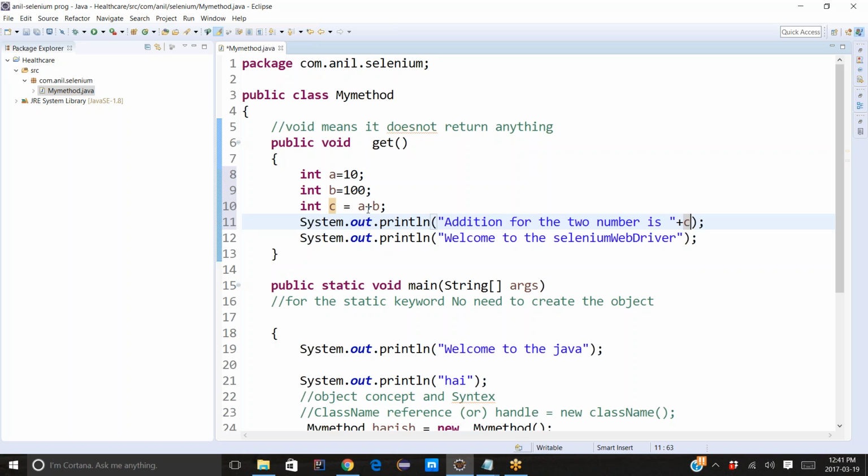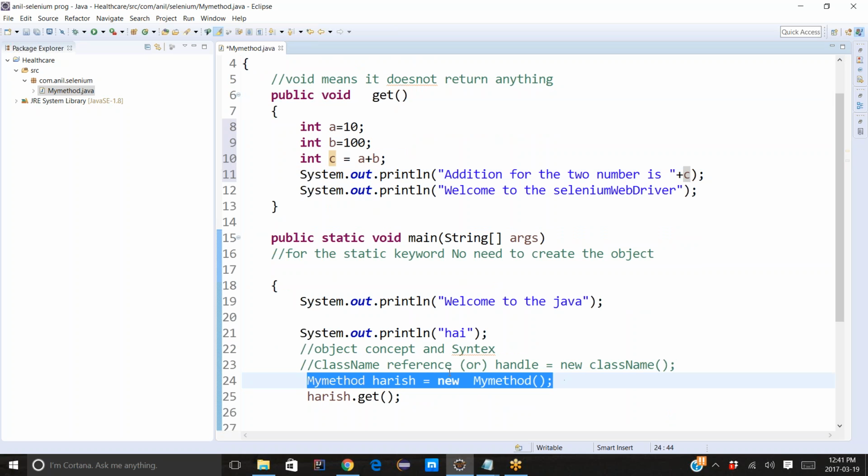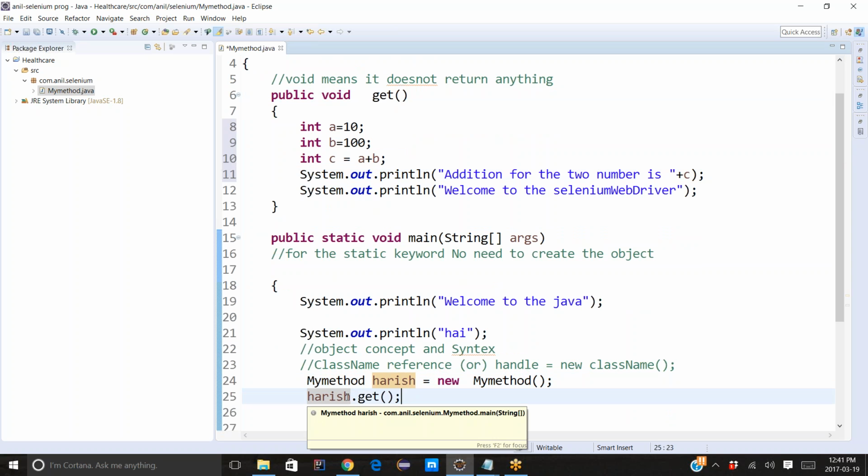Now, if I call this method, how can I call it? First, you need to create an object. Next, Harish is a handle or a reference you can call. Using a reference, I say Harish.get. So automatically this method will come inside. Otherwise, this method never comes inside.